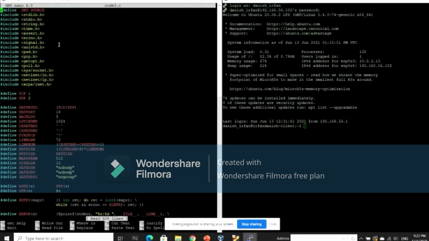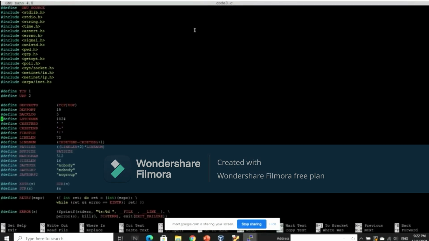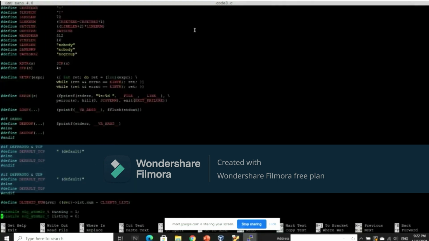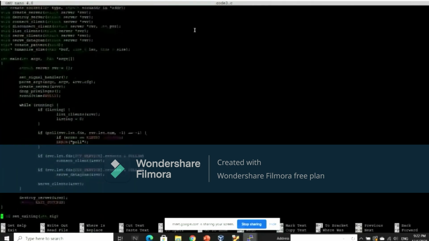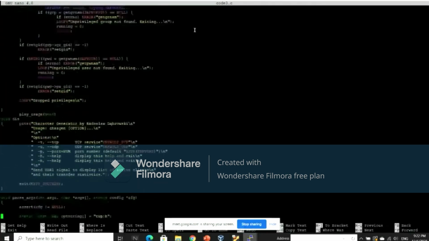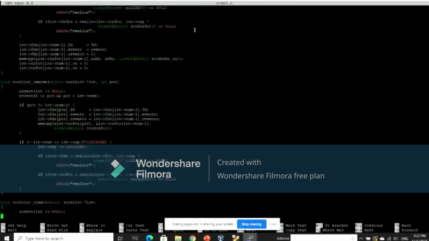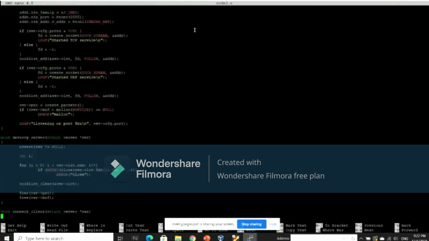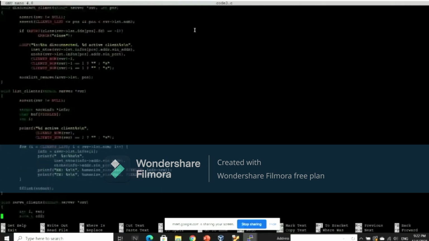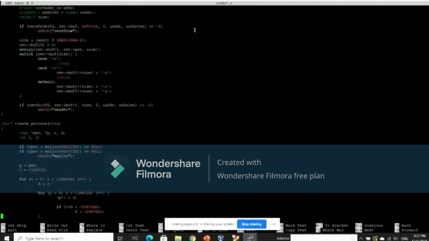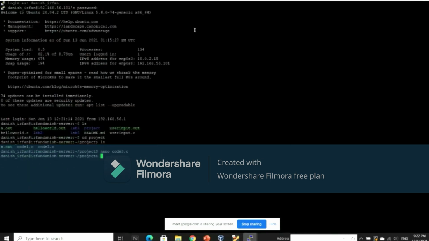On the left is the code that I wrote for the server side. So these are all the codes. Okay, so we will compile the code for the server side.